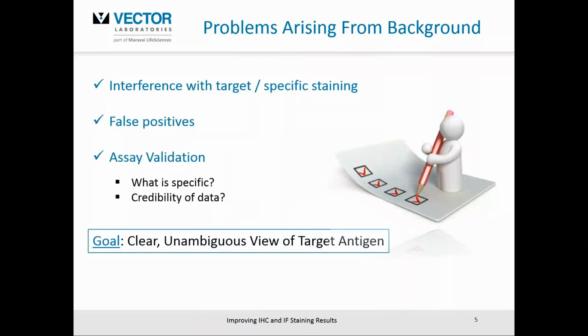Okay, very quickly, some of the issues or problems that arise from the background: certainly interference with the target antigen that you're looking for, certainly referred to as your specific staining. And the issue there is that you can falsely identify staining. It's a false positive staining, and you may go off on a tangent there thinking that is correct staining when in fact it's incorrect, it's false data.